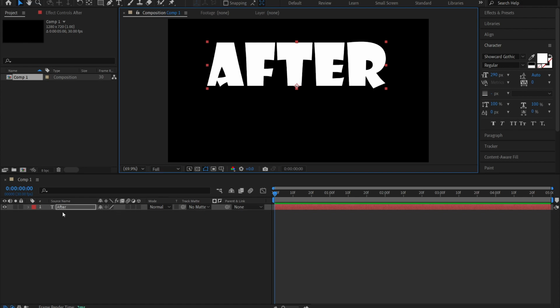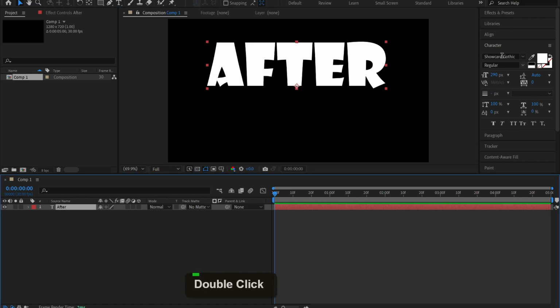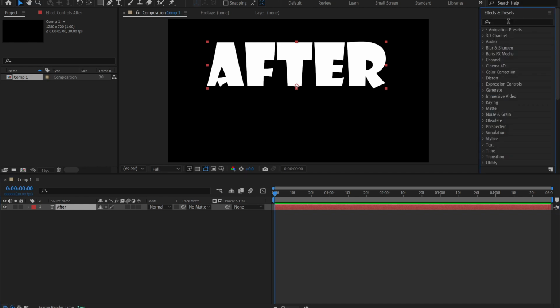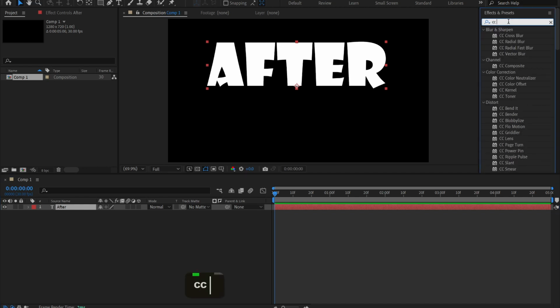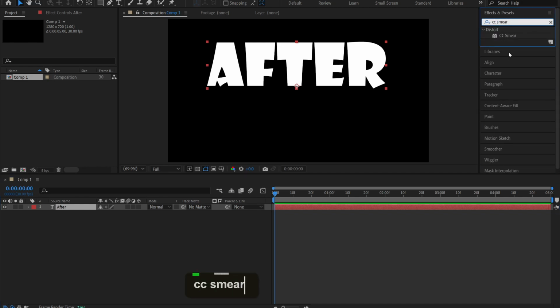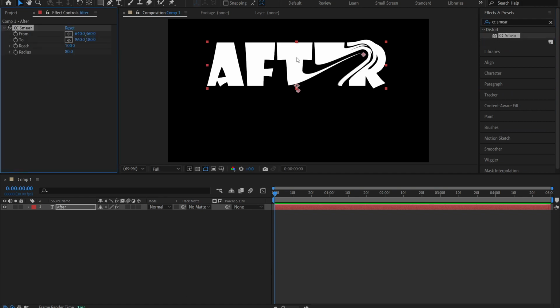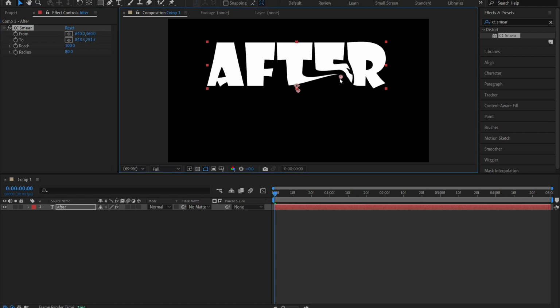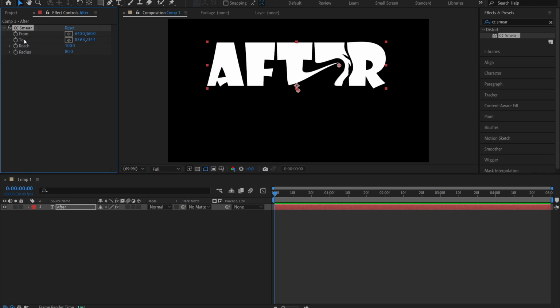Alright, once you have this text, we'll open up the effects and presets, and we'll search for the CC Smear. Double click to apply it. Already, Smear helps us to create this kind of look. From and To is something that we're going to move around. So we want to calculate one letter at a time.